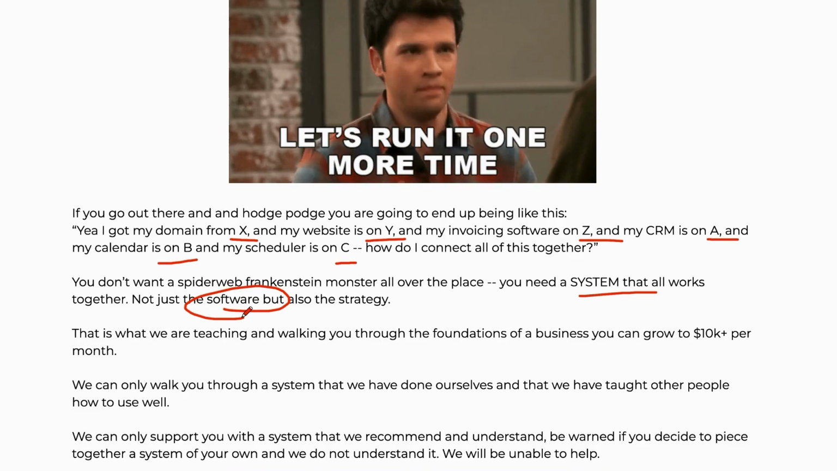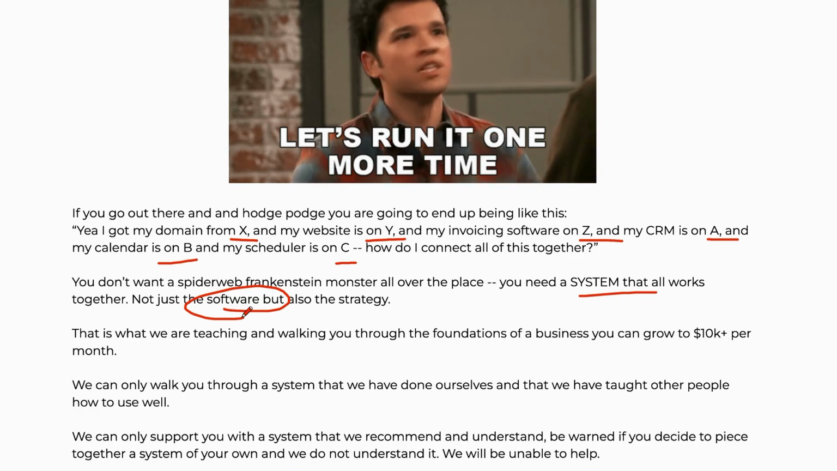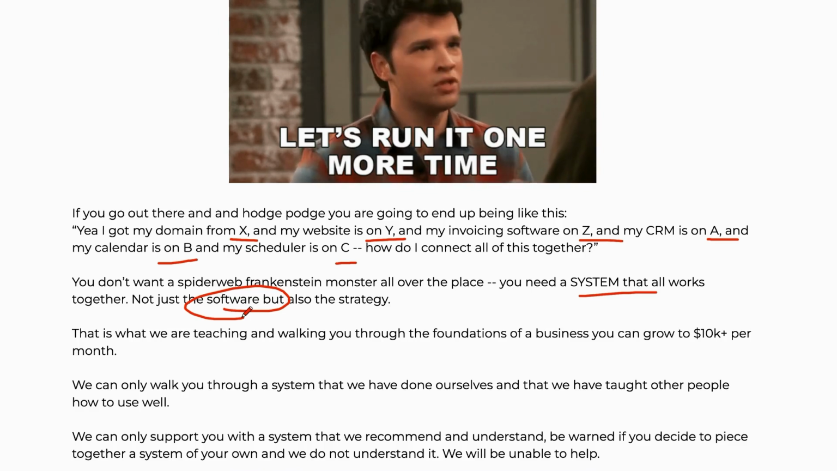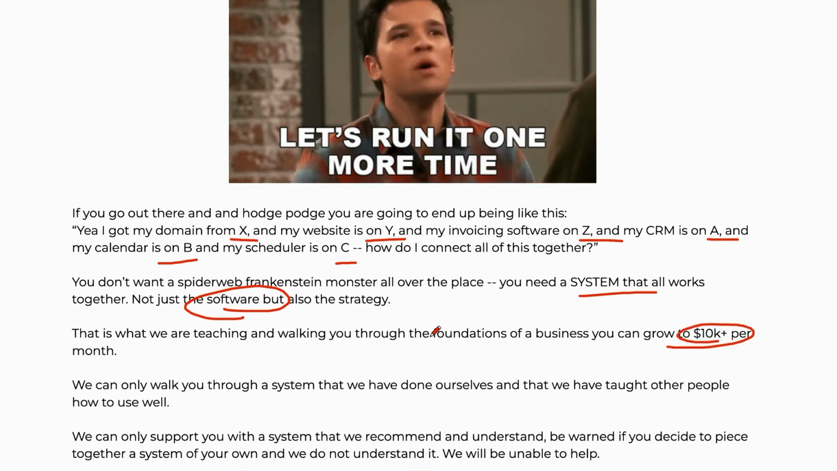This is very important. The software is just a tool. What you need is the support along with the tool to understand how the system is actually going to work, how the strategy is all going to come together, so that you have the foundations of a business that can actually grow to $10,000 plus per month. And so that is our mission here. That is what we're working on doing, so that you have the highest level of success.